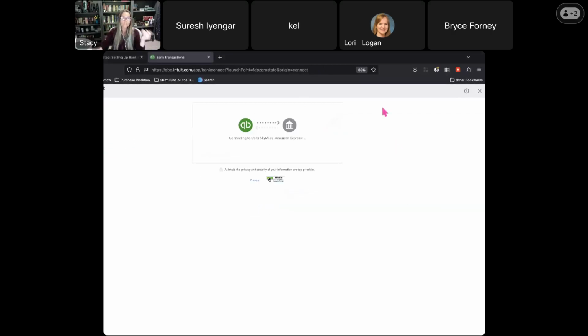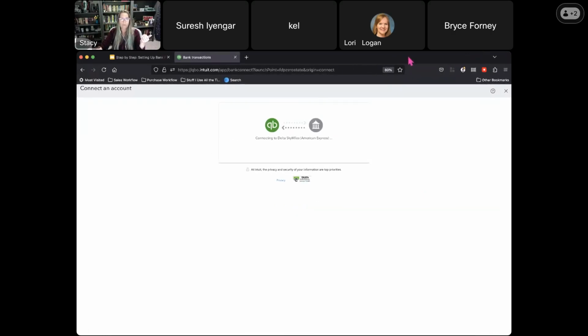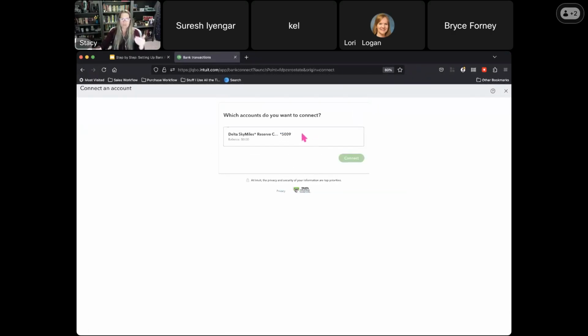So you can see it's a pretty simple process. And then once I do that, it's going to say, which accounts do you want to connect? I've already chosen it, but I'm just going to reiterate, this is the one. This is where I want it to point to. This is the account that I want it associated with in my chart of accounts.